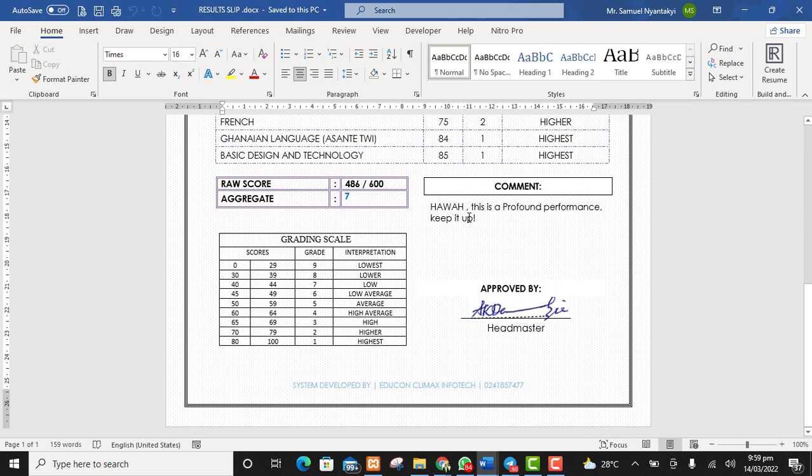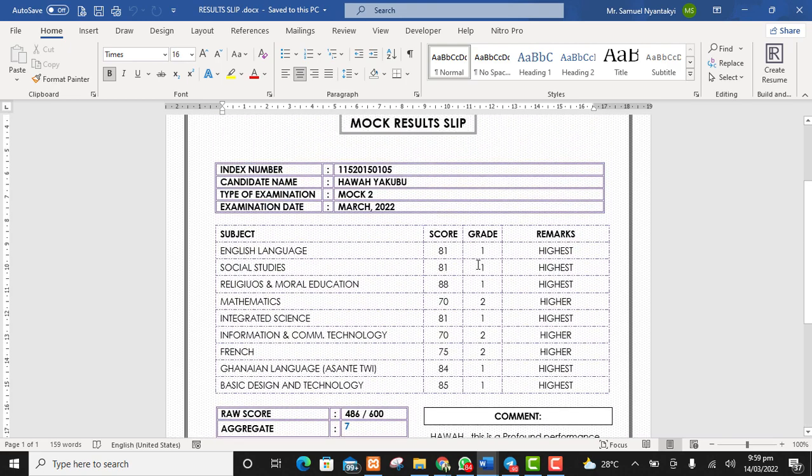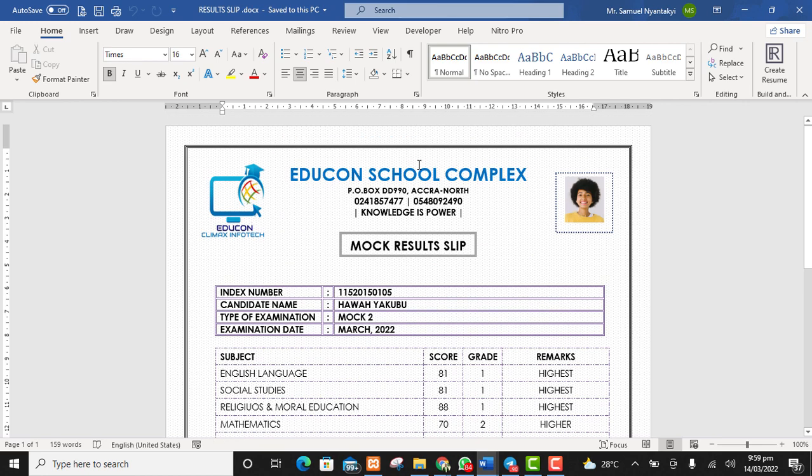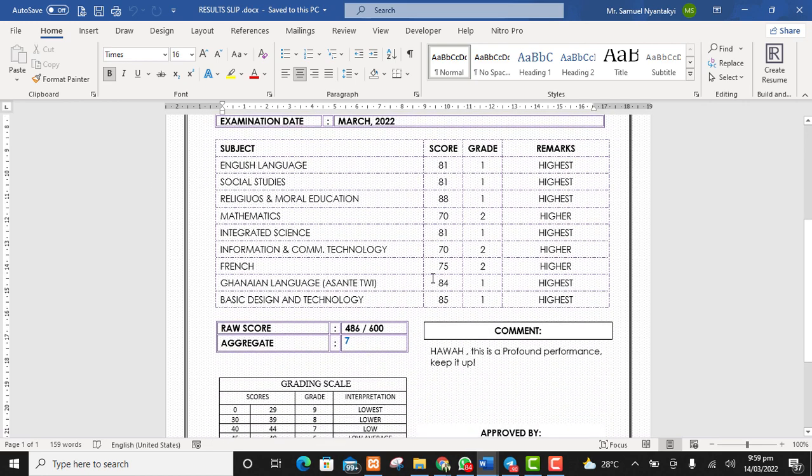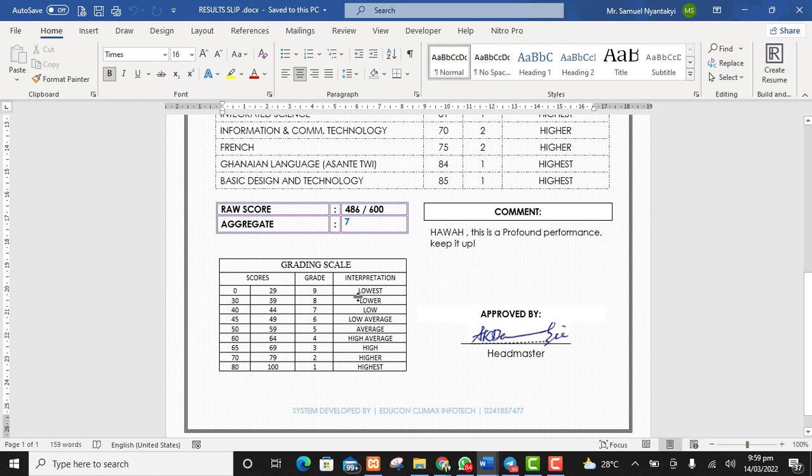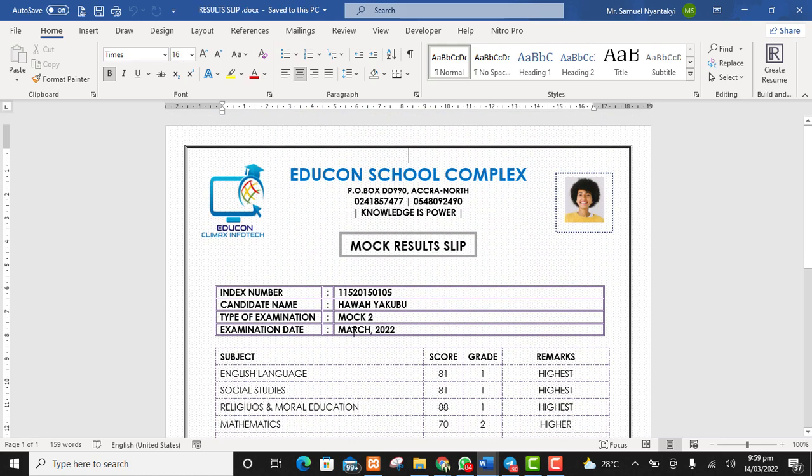Comment is auto generated. You only fix your logo and then your name, the school name, and other stuff here, and then headmaster signature, and then we're good to go.